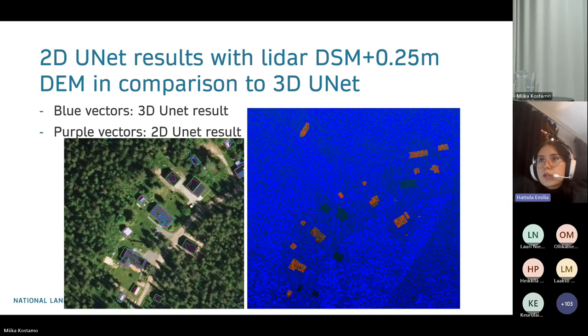And here we can see now some comparison between the image unit result when LiDAR DSM and 0.25 meter DEM is used, and the 3D unit that uses the LiDAR data. Blue vectors are the 3D unit result, and purple vectors the 2D image result. And you can notice that if buildings have been missing from the 3D data, the 3D unit has missed those buildings entirely. The 2D unit, on the other hand, has been able to find those buildings with the help of the true orthophotos it gets, though the LiDAR DSM that it also uses has been missing those buildings.